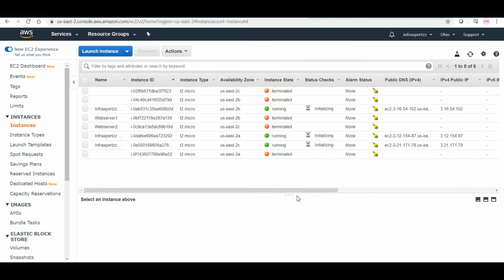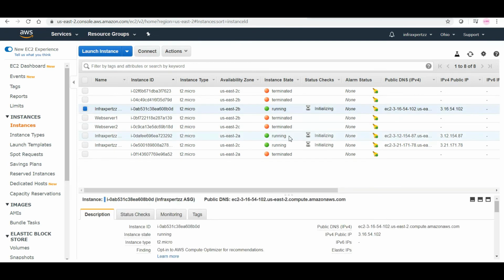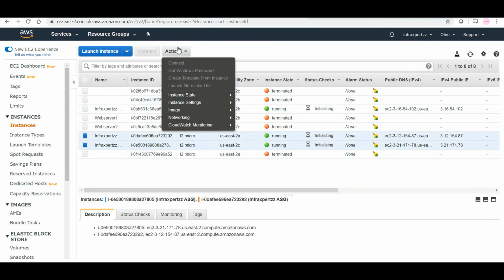Yes, so if you can see in here, we have 3 running instances right now. So right now let's delete 2 instances and check what happens. Let me delete this one and this. These 2 instances, terminate.